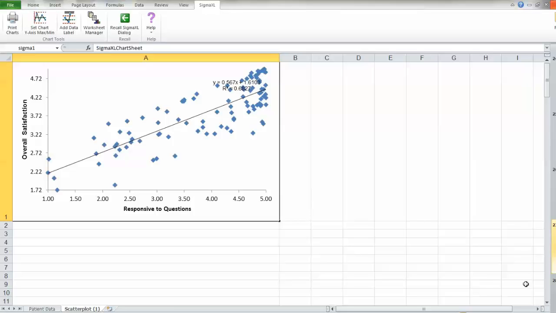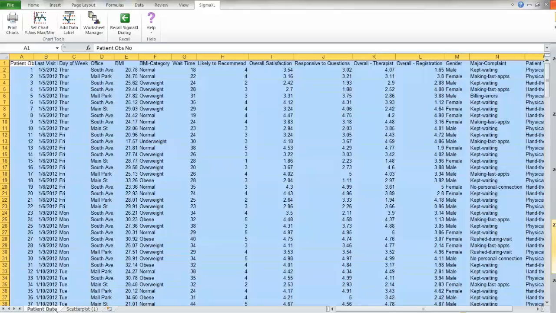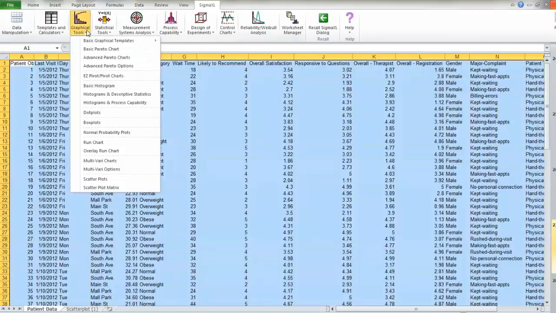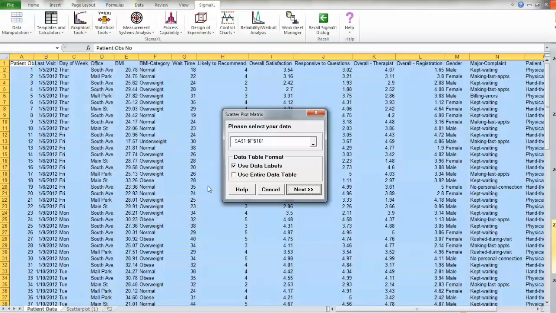But here's a question. What if you have a lot of variables and you would like to scatterplot each of those? Do you have to spend all day going back through this menu, typing in pairs of variables? Absolutely not. For this, we have a special feature. We'll go back to patient data, go to Graphical Tools, and we'll use what's called a scatterplot matrix. We'll use the entire table next.